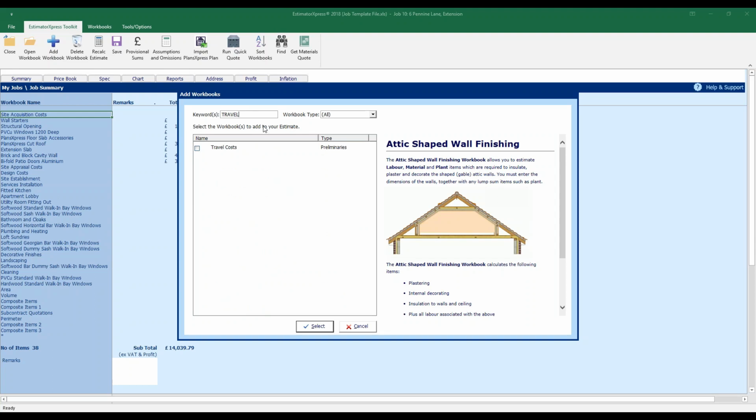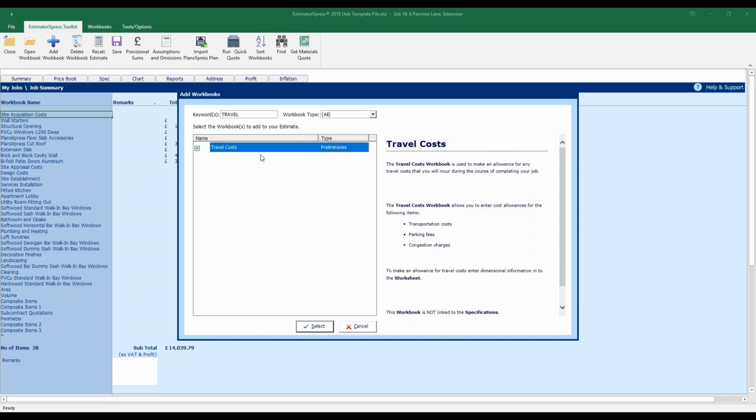So don't press enter, type in that word travel, and then just pause for a moment, and then you'll see that the list of workbooks is filtered to show only those that have got the word travel in it. You can then tick that workbook to indicate that you want to add it to your job. We're also going to locate another couple of workbooks while we're here. So click back into the keyword box, highlight the text in there, and overtype with sundry.